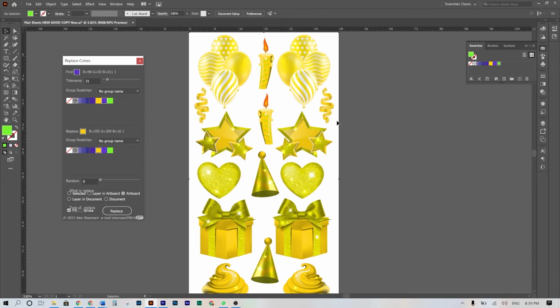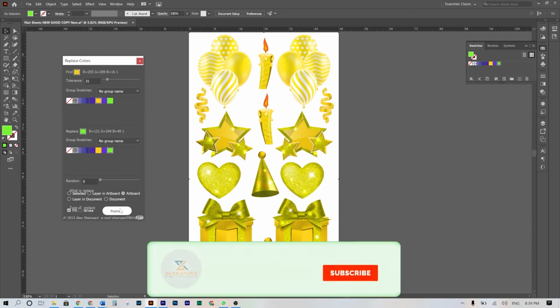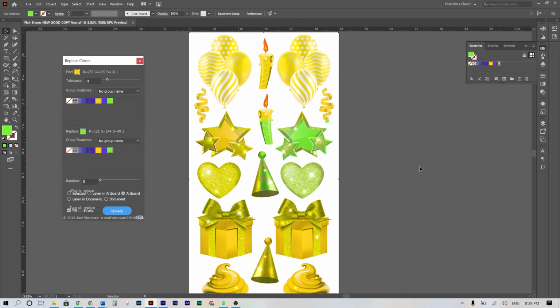Now if I want to change the same color to some other color, you need to select it here. For example, if I want to change the orange to green, I replace it again. So you can see this is a really quick and easy way, and it will save you a lot of time.